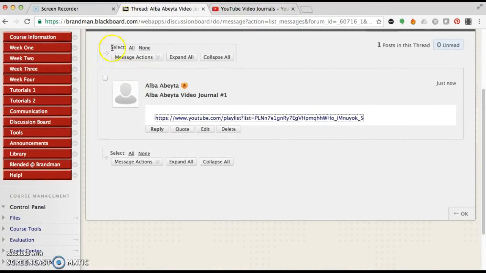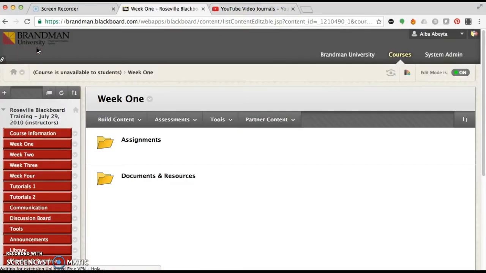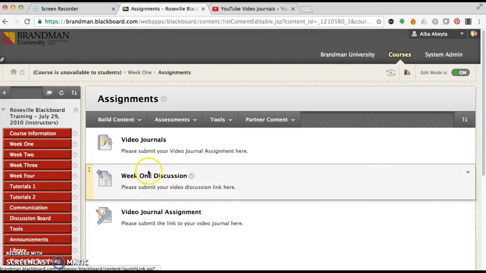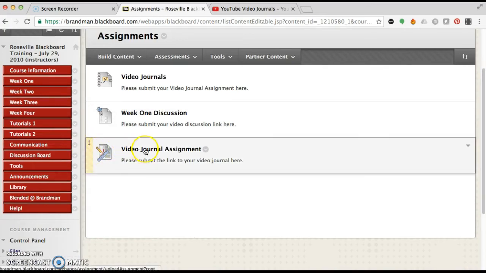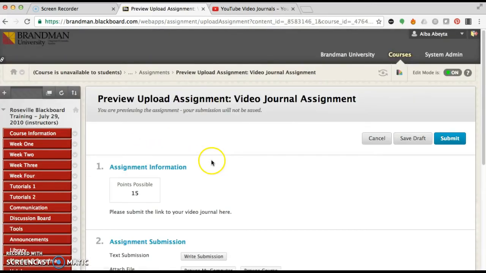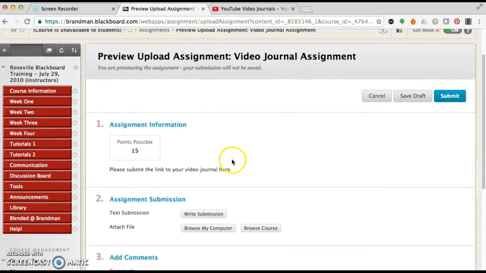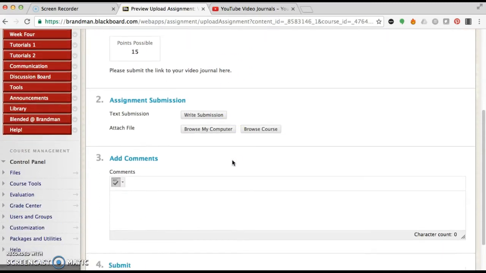And then the third way that it could be set up, it could be set up in a couple other ways, but I'm going to show you the 3 most popular ones. Let's say it's set up as an assignment. It'll look something like this. And here you can submit it in a few different ways. So you can scroll down and you can attach a file.